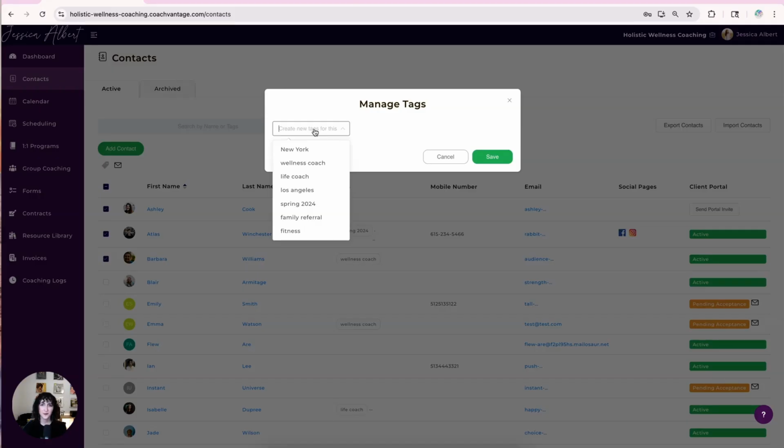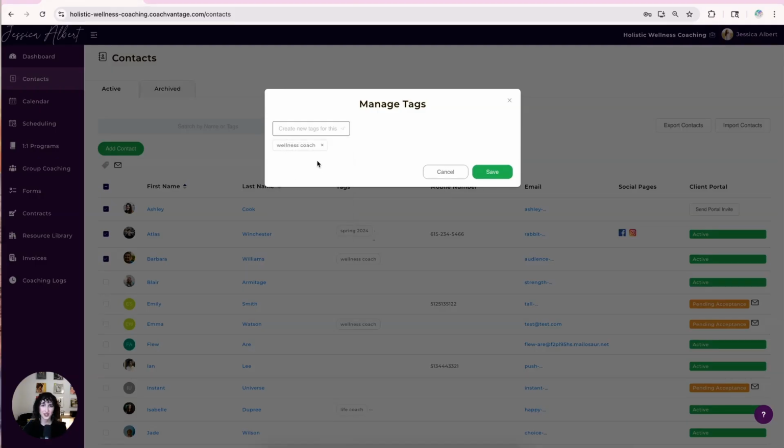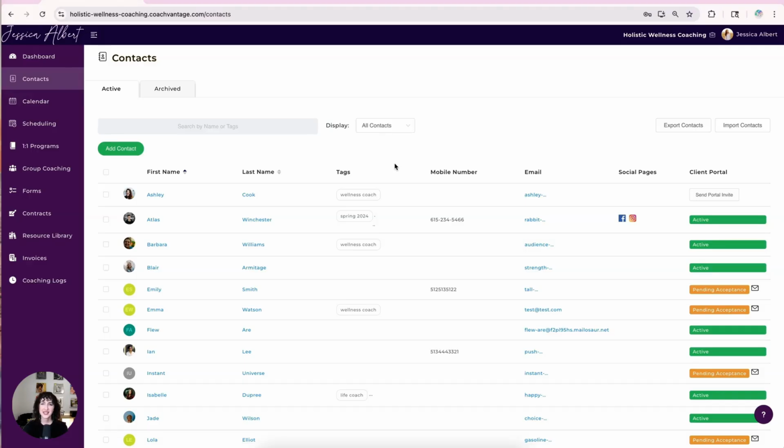In this example, I will use the tag Wellness Coach. Remember to press Save when finished. Now, as you can see, the tag for Wellness Coach has been added to each of these 3 contacts. For Atlas in particular, he has other tags affiliated with his contact.